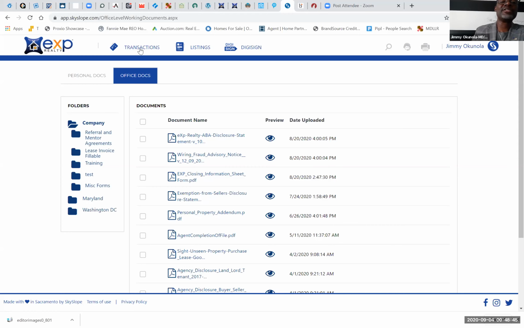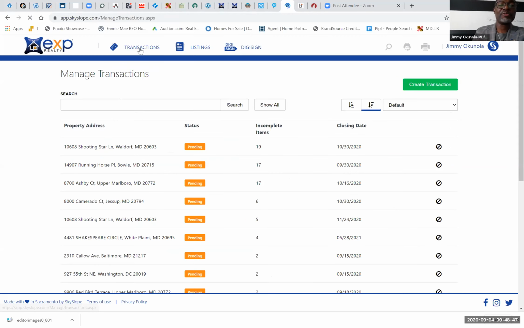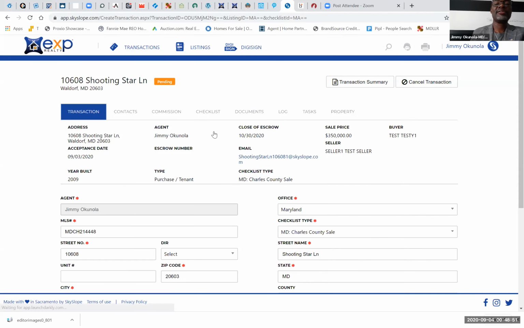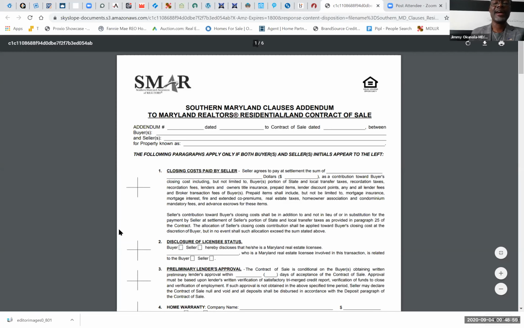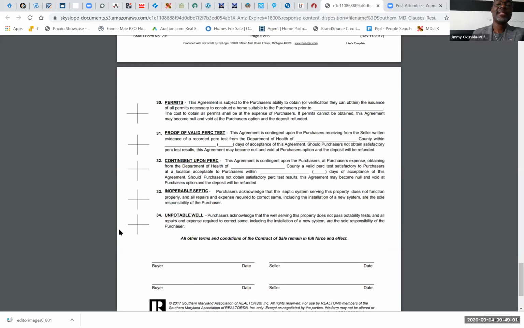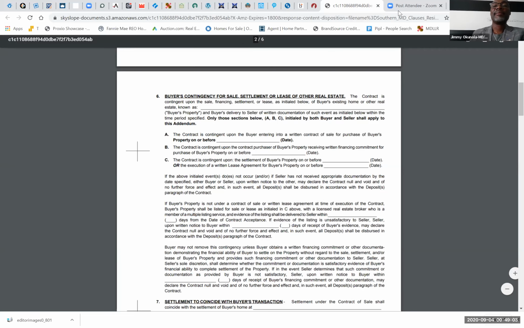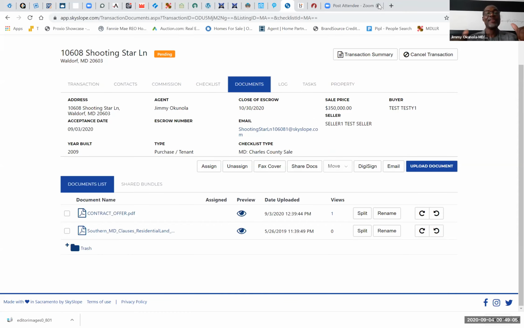Now go back into your transactions. The proof is in the pudding. Let's look at 10608 on transactions. So let's go to documents. And voila, everything I just transferred is right there. So you have those forms right there, right? So done. Finally, yay, it worked.